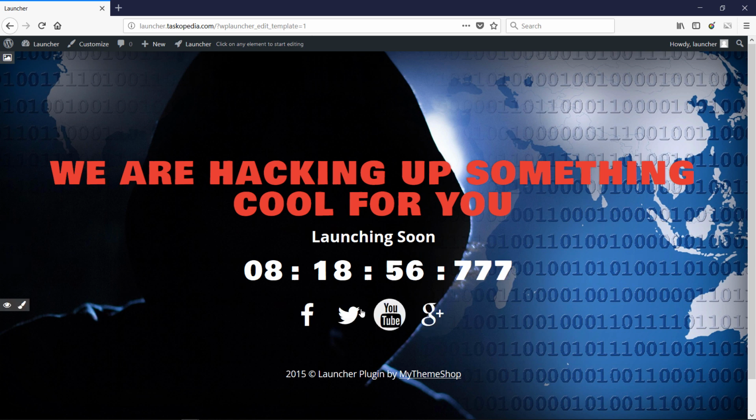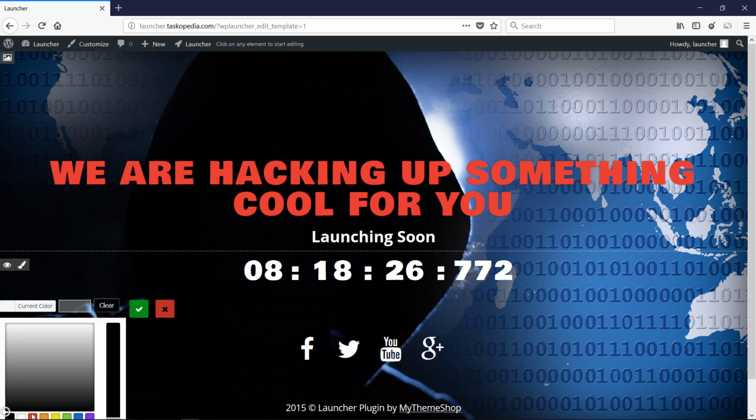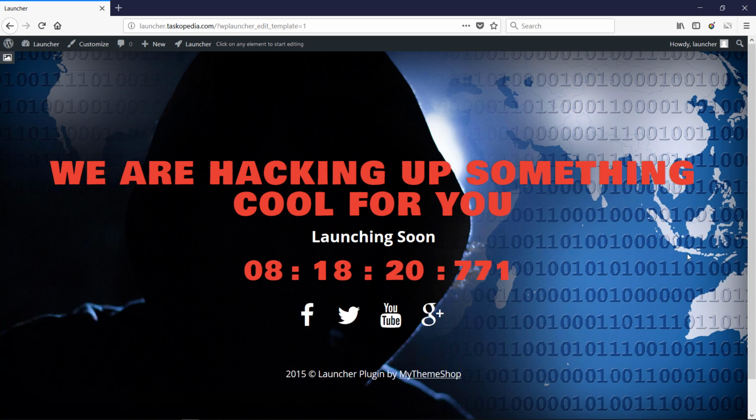That's the timer. And you can see, of course, this is social media icons. Let's even change the color of the timer as well to red. I kind of like it when the timer is in red. It's kind of like a bomb ticking down to explosion. Tick tock, tick tock. So let's go with red. Okay, cool. And there you have it. We're hacking up something cool for you, launching soon. This is the timer, social media icons.